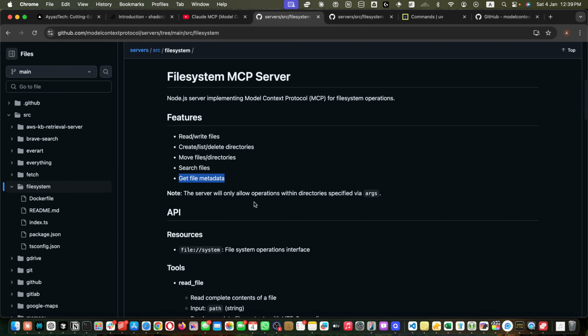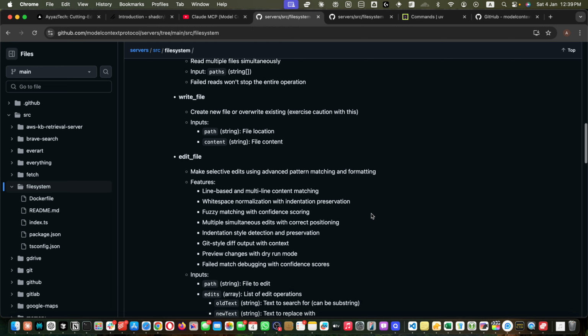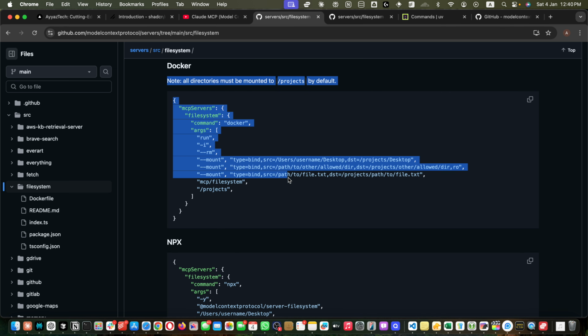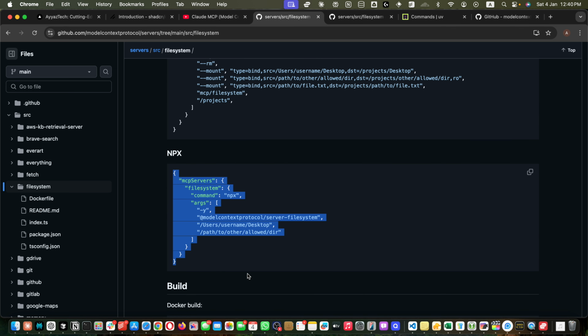The server will only allow operations within the directories specified via args. So when you configure it, you will have to specify which directories you want to give Claude access to. You will specify the mount flag along with the file names or the directory name. If you give it the name of a directory, then it will have access to all of the subdirectories and files within that main directory, or you can give it access to a specific single file.